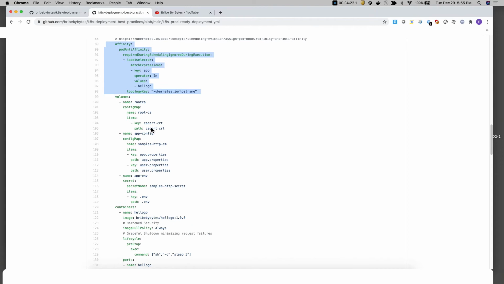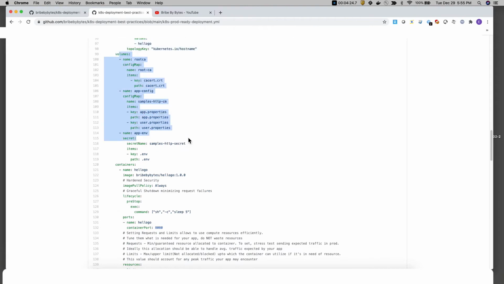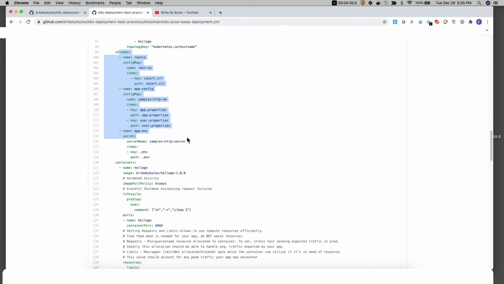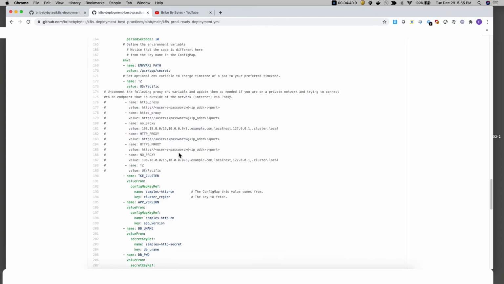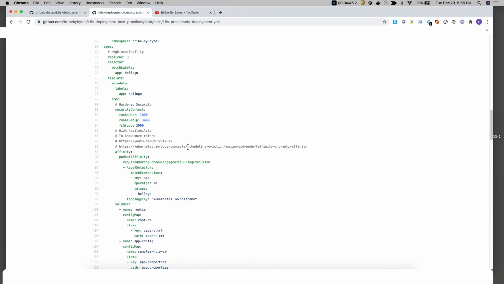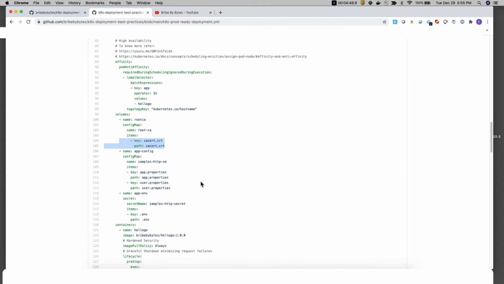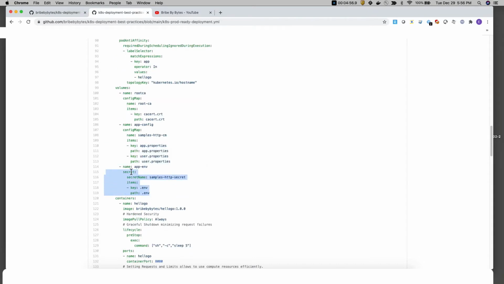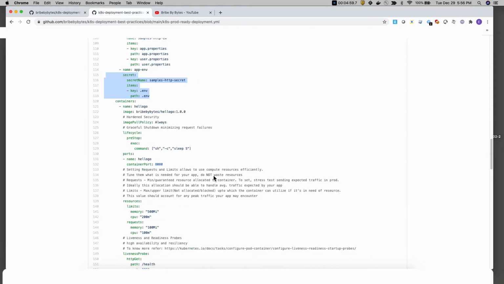Now, these are some of the volumes that are required to load or mount your application files, or the .env file that you want to load into your application container. You would be able to do that by specifying the volumes and a set of volume mounts. So we can go inside the container and check if we are able to see the certificate file as well as these properties files mounted into the file system of the application container. We can also check the .env file getting inside the container. Let's go and do that.